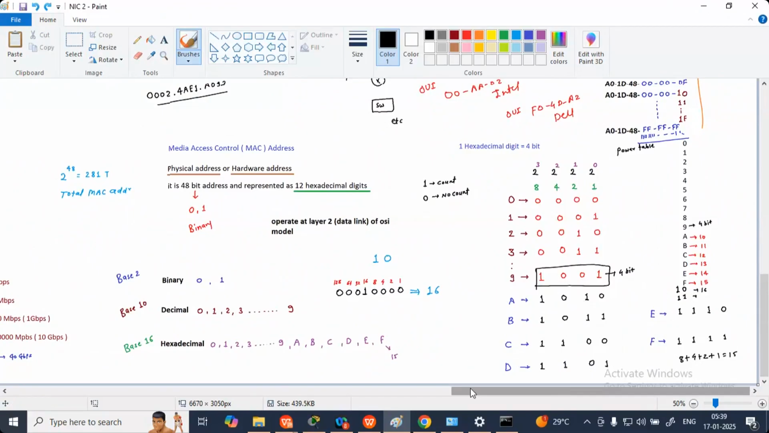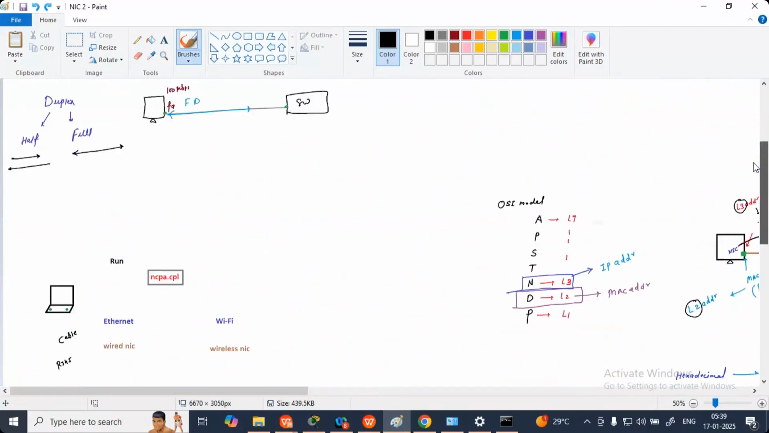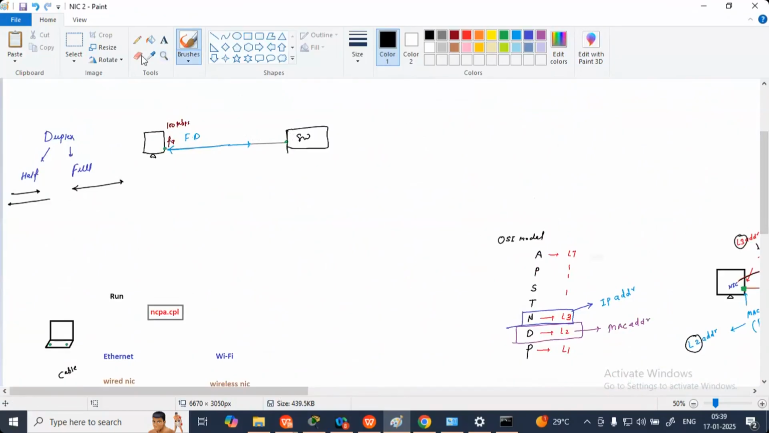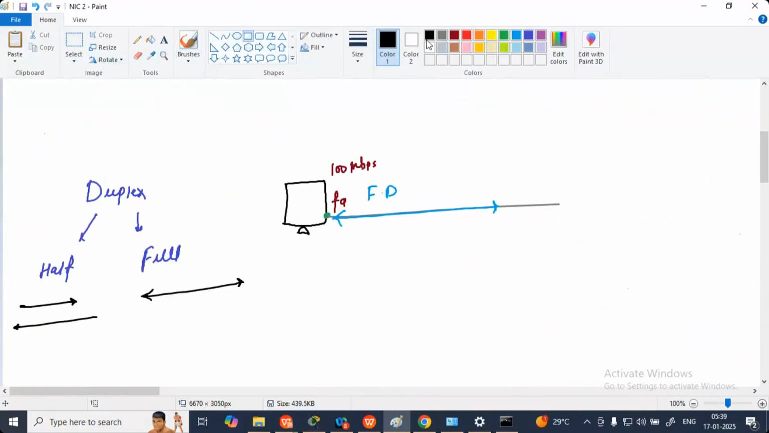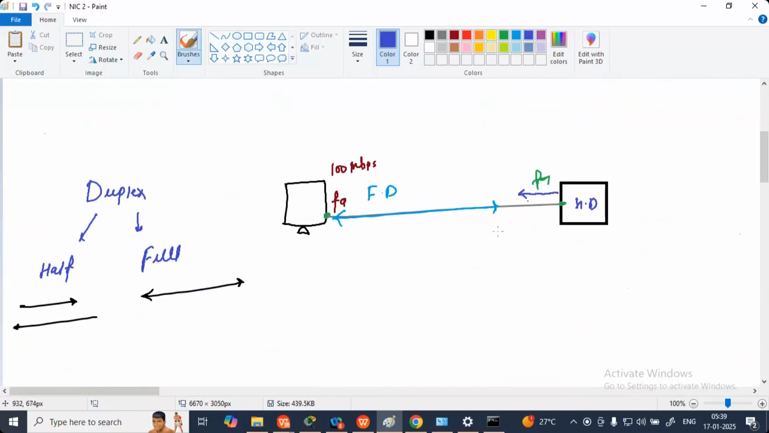So actually, when you set the speed here, suppose we have this device here with Fast Ethernet, and right now this one is full duplex and this one is half duplex. Right now this device can send data or receive data only one at a time. This is the meaning of half duplex. If you set full duplex here, this PC can receive data and send data in both directions at a time.